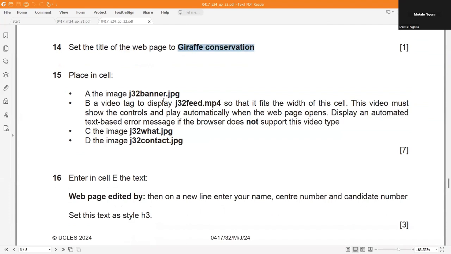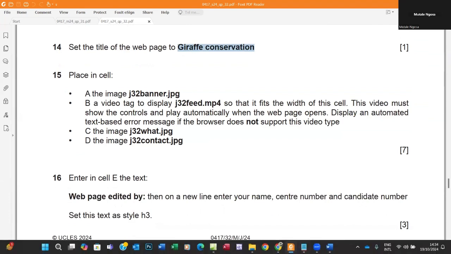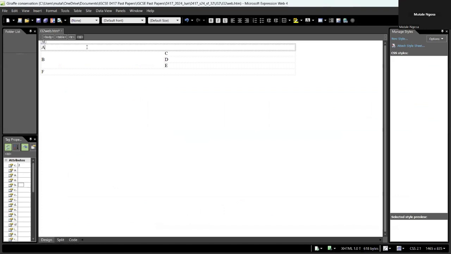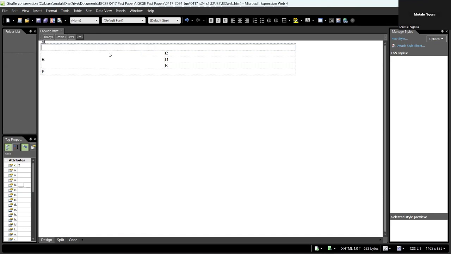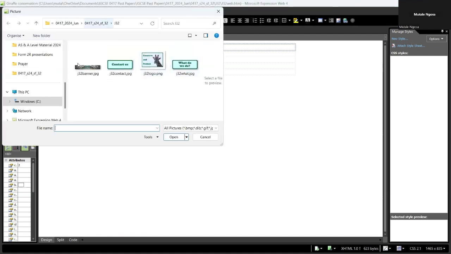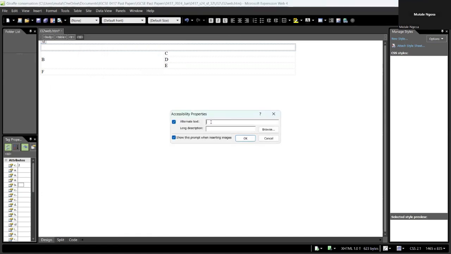Place in cell A the image banner and in B the video. So let's go to cell A and place the banner image. You remove A and then you go to insert picture from file, and then you go to your J32 folder and you choose the banner image, you insert. Make sure to add alternate text so that if the image is not displayed, it displays this message.